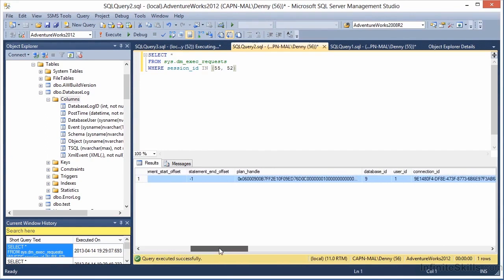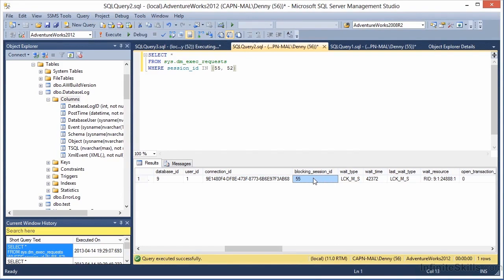So let's go ahead and take a look at who's blocking that. We can see the blocking session ID is session ID 55. We can see the wait type that we're waiting for is a LCK_M, This is telling us that we're waiting for some sort of modification to happen. We can see the wait time is 42,000 milliseconds. So this was running for about 42 seconds when I actually ran my query against DM exec requests. We can see the specific resource that I'm waiting for.